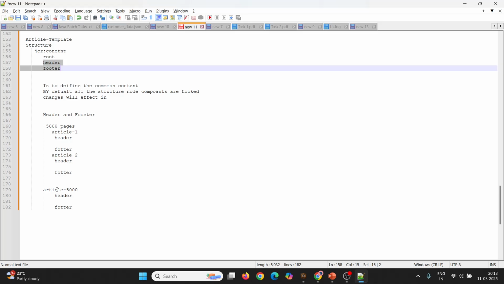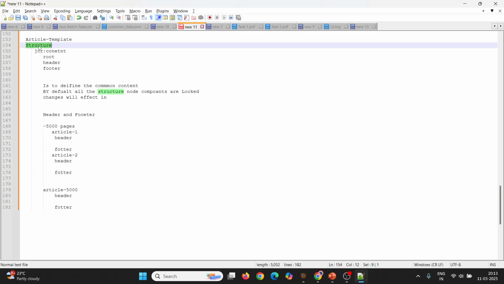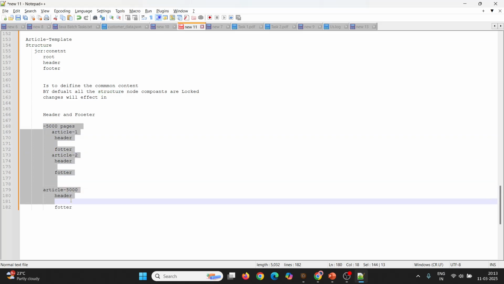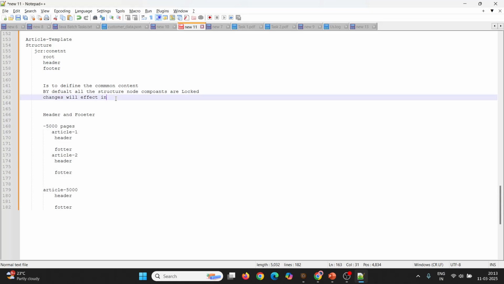When you configure the header and footer in the structure node of the template, the structure node component will render on the page. And if you make changes in the header or the footer, these changes will be reflected on all the 5000 pages. So this is more easy. If you require any changes, go to the structure node of the template and update the header. It will reflect in all the 5000 pages, in all existing and new pages also.